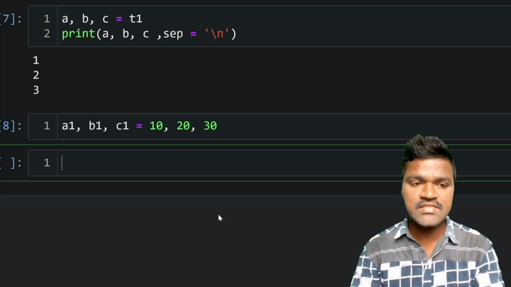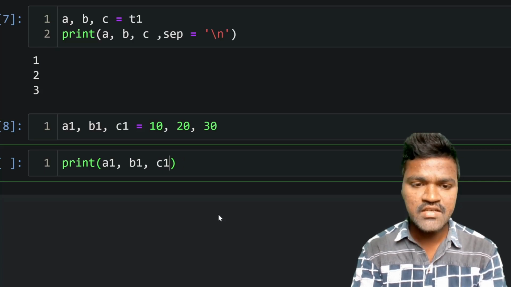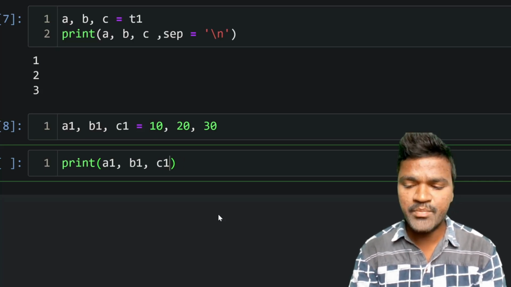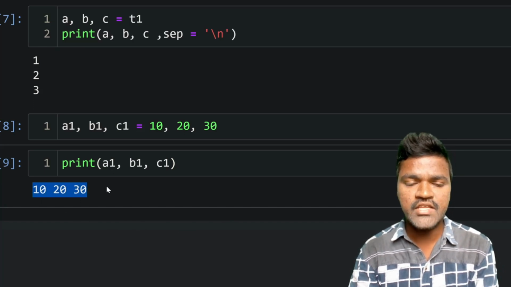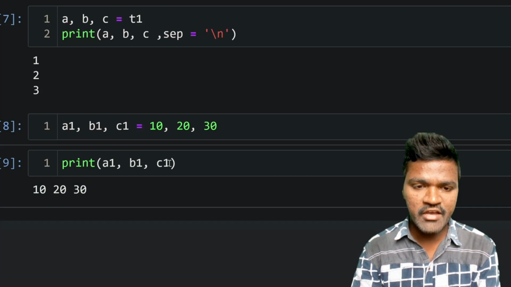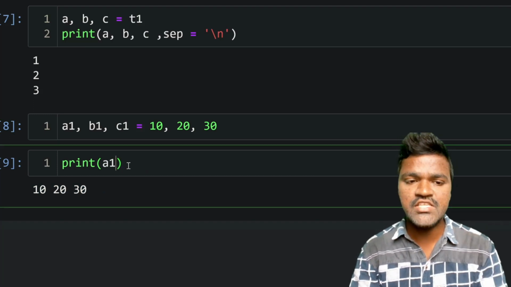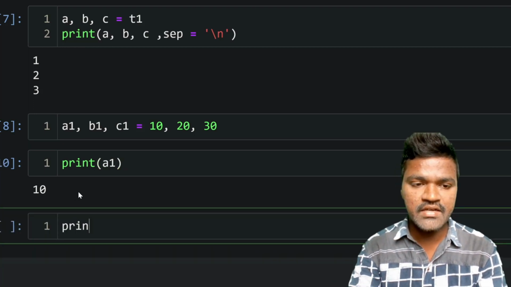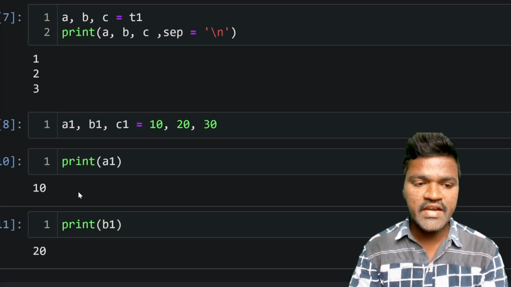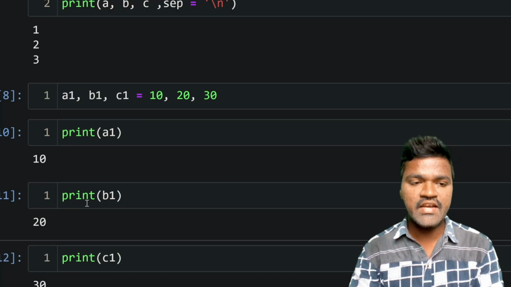So I am executing this, and after that if I print A1, B1 and C1, I will simply print like this. And if you observe carefully here, we are getting 10, 20, 30. So I will remove these A1, B1, C1, and you can understand clearly with A1 itself. We are getting 10 here, and if I print B1 here, we are getting 20, and if I print C1 here, we are getting 30.